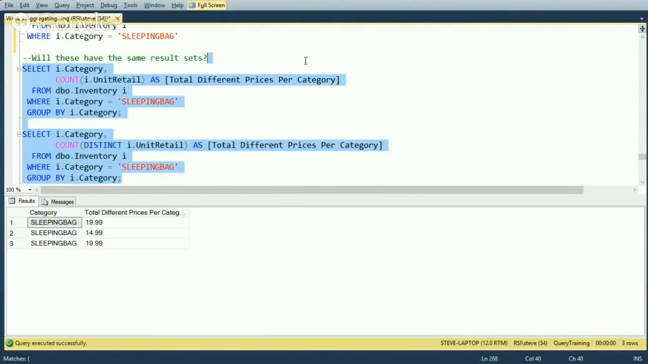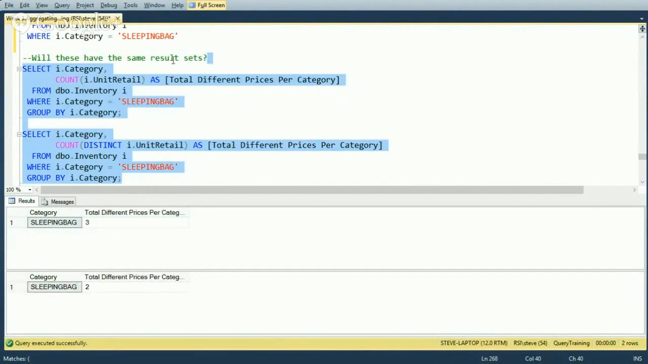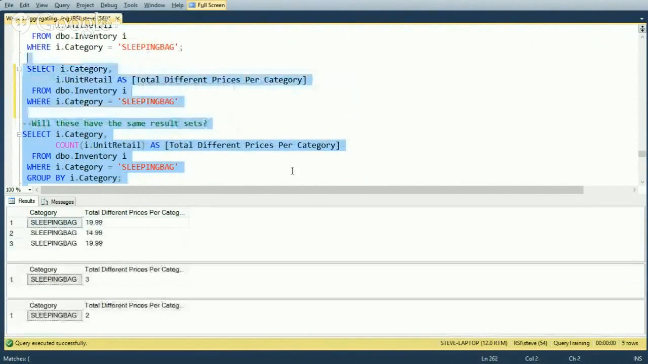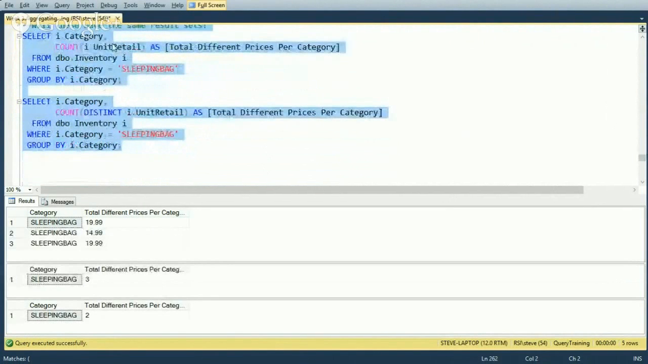I think you can get one of the duplicates. This one here. The first one counts each individual row, and the second one performs the distinct function.